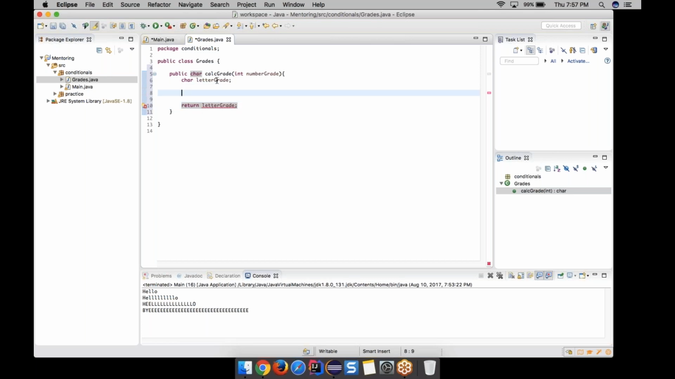Now we need to initialize letterGrade. How are we going to do this? If someone had a 90, this person gets an A. If someone got an 80, this person gets a B. So we need to use conditional operators, if statements and if else statements.